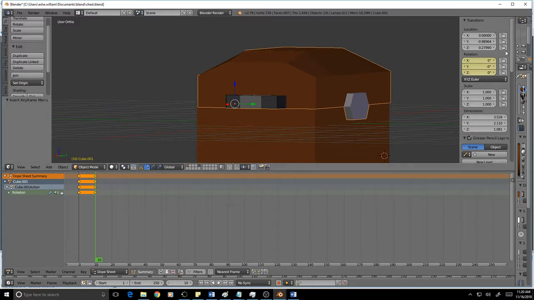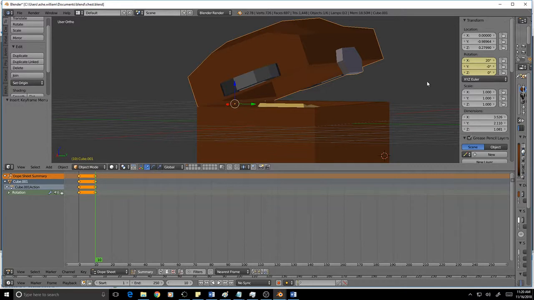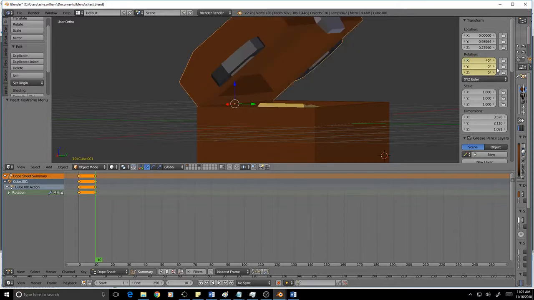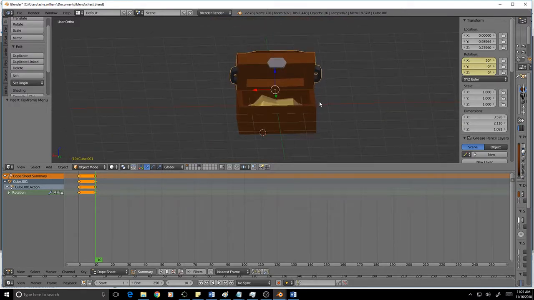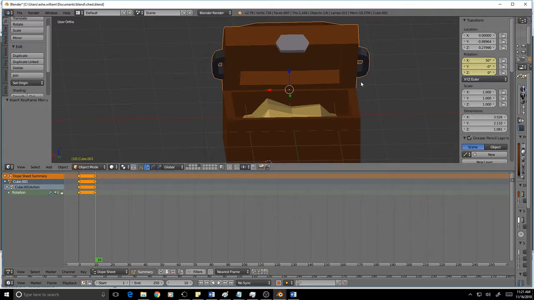So on 10, rotation X, let's try a value like 20 and see what it looks like. Well, it's creaked open, not quite open enough. Let's try 40. Close. Let's try 50 degrees. That looks good. I like 50 degrees. Okay, so 50 degrees, that's what it's going to be.